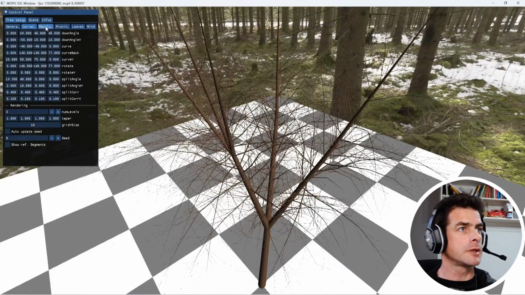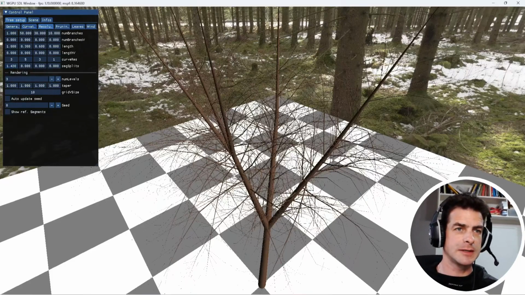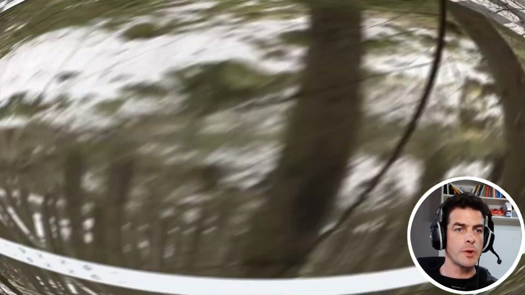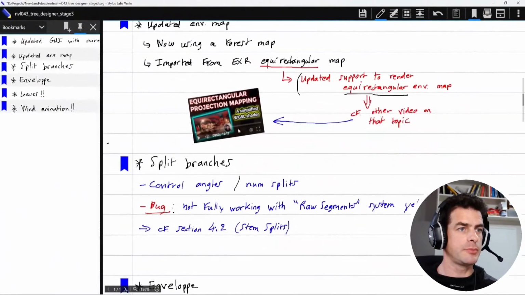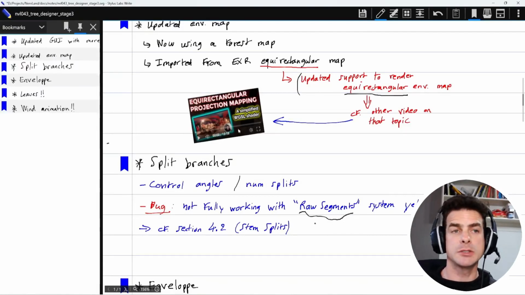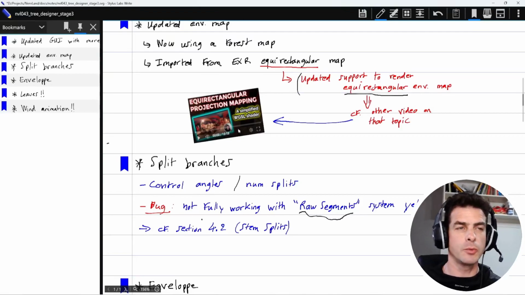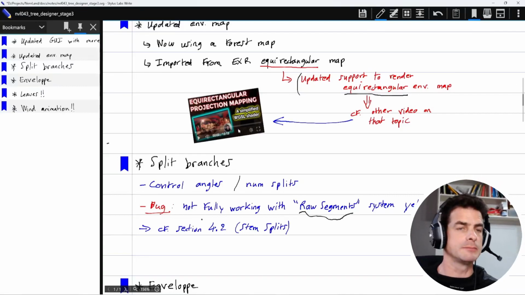Let's get back to no splitting for the moment, because in fact there is also something which is still work in progress. We have a bug with the new mechanism that I have implemented to support the animation, the wind animation. So in this new system, the splitting is not working properly yet, but I'm going to fix that eventually.